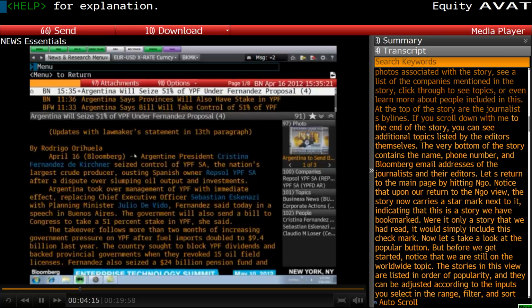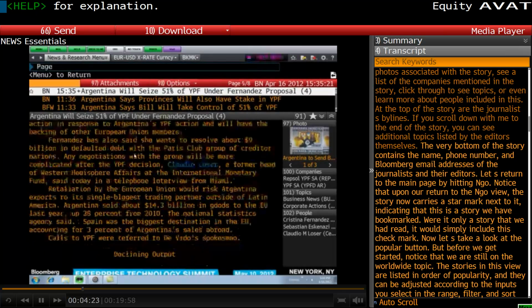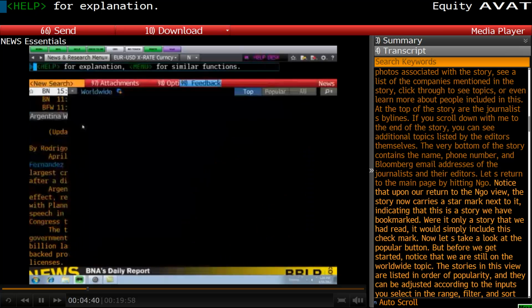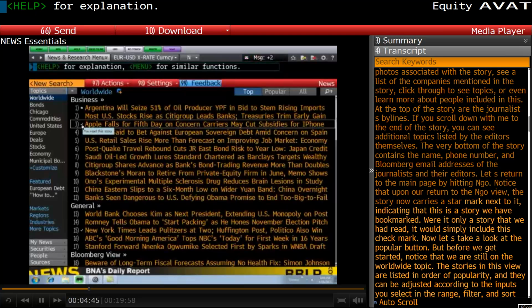If you scroll down with me to the end of the story, you can see additional topics listed by the editors themselves. The very bottom of the story contains the name, phone number, and Bloomberg email addresses of the journalists and their editors. Let's return to the main page by hitting NGO once more. Notice that upon our return to the NGO view, the story now carries a star mark next to it, indicating that this is a story we have bookmarked. Were it only a story that we had read, it would simply include this check mark.